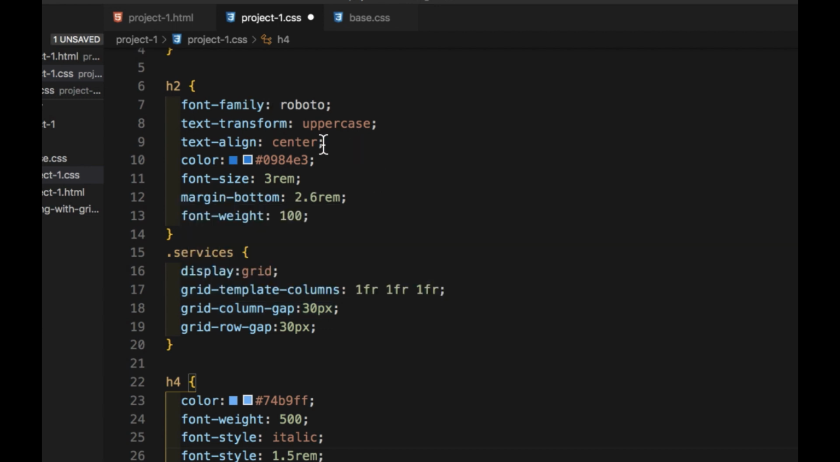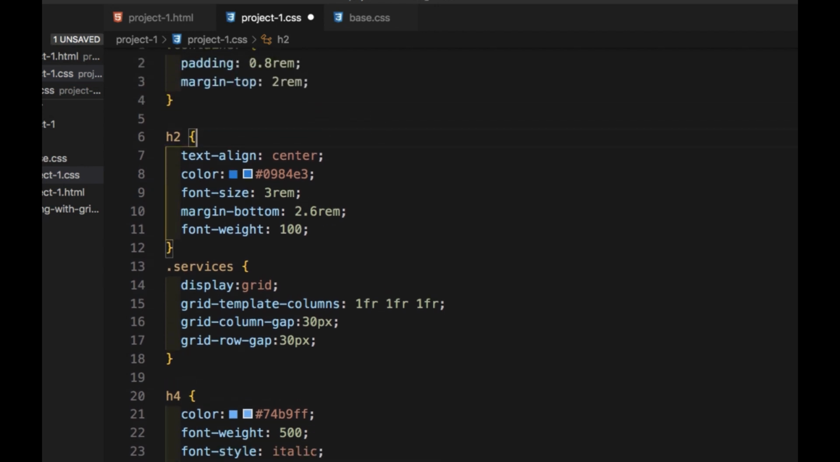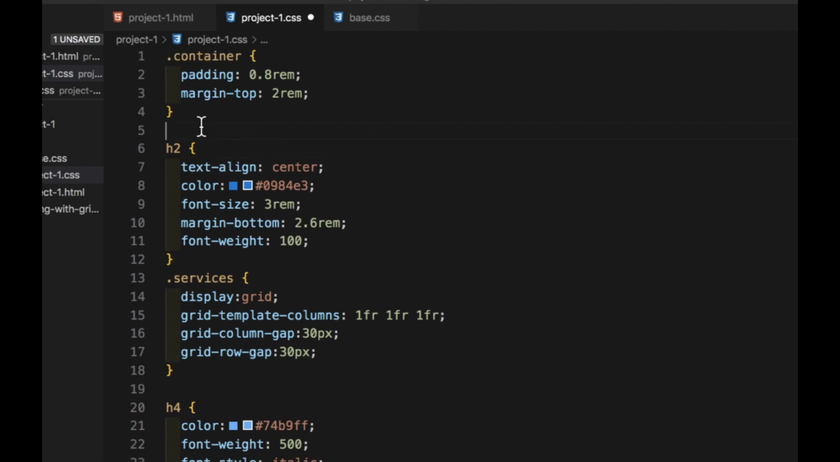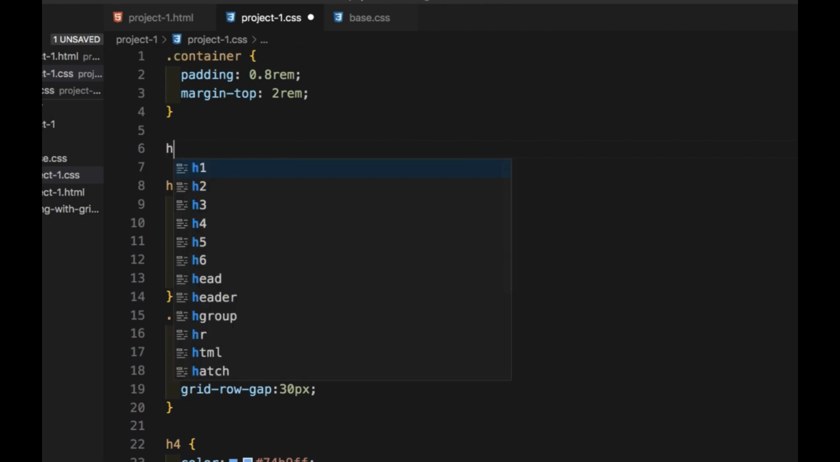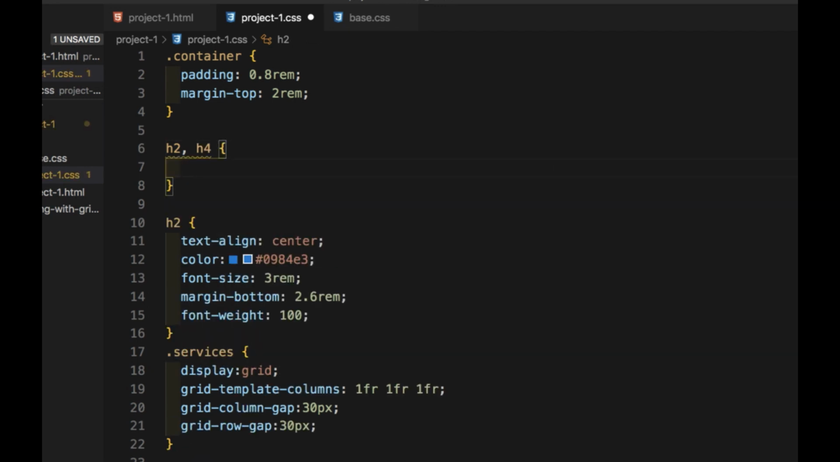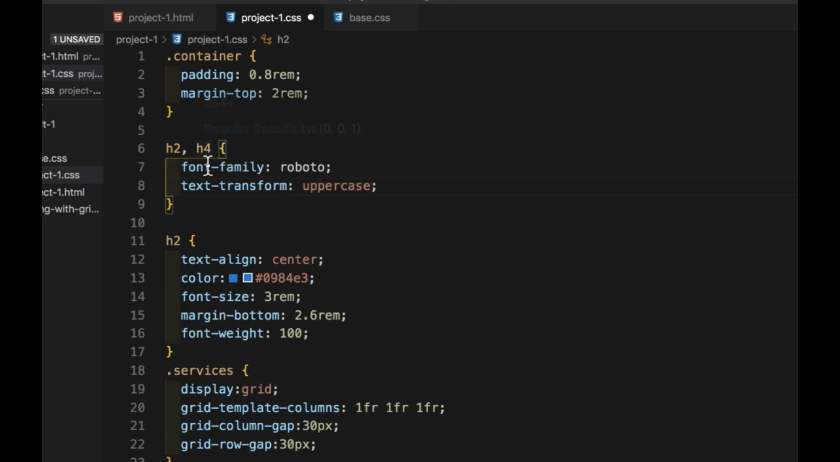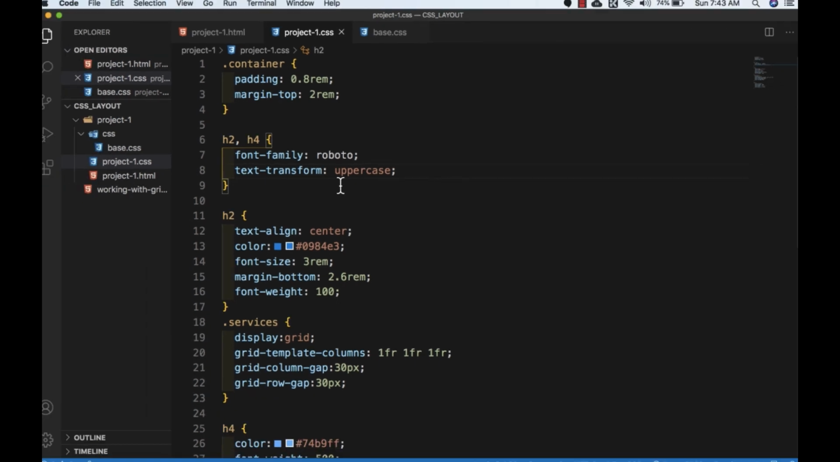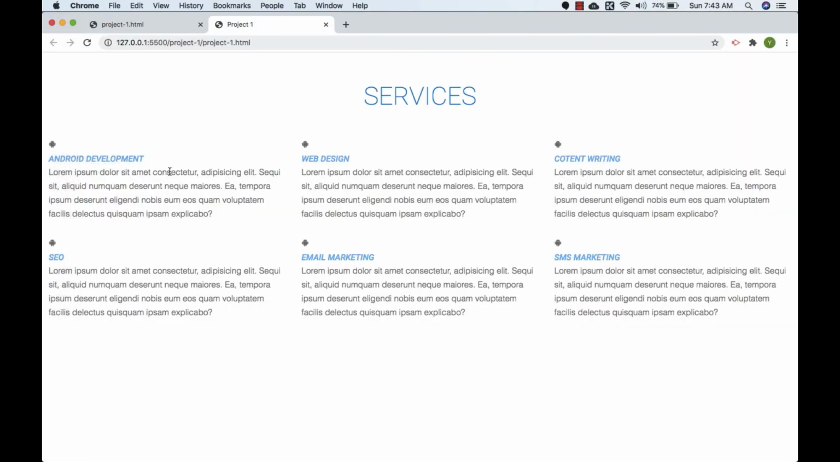And I need font family and text transform for both H2 and H4. So I'll cut this, and here I will write H2, comma H4, and curly braces open close, and I'll paste this. So these styles will be applied to H2 and H4. Let's save this and let's check in the browser. So we have done the styling for our titles.